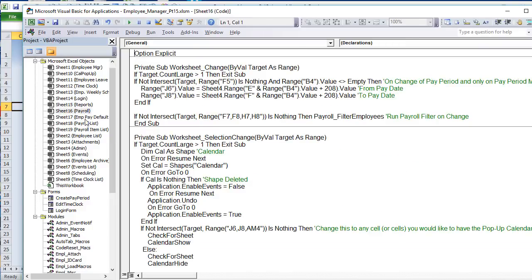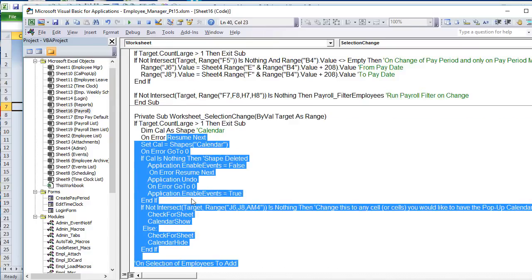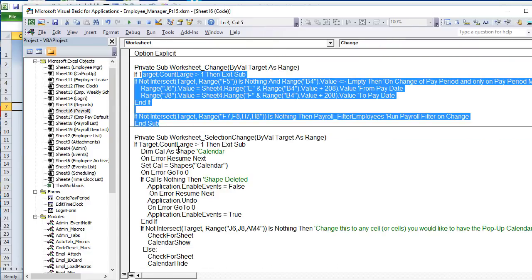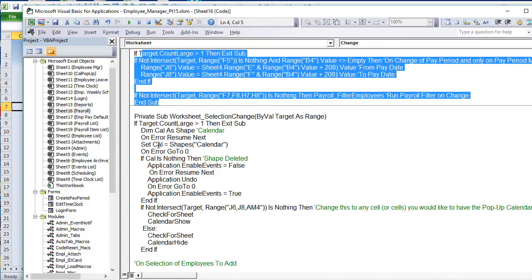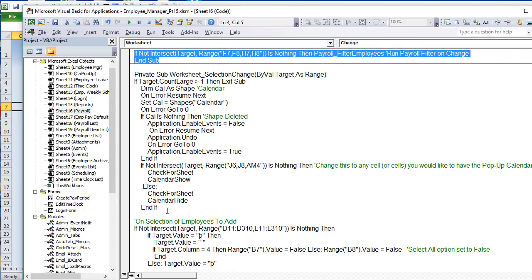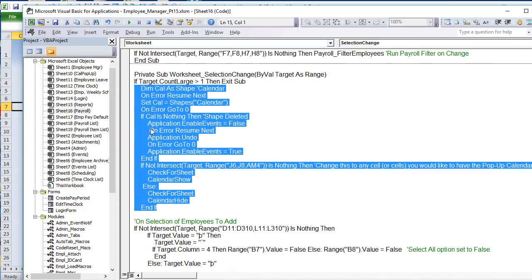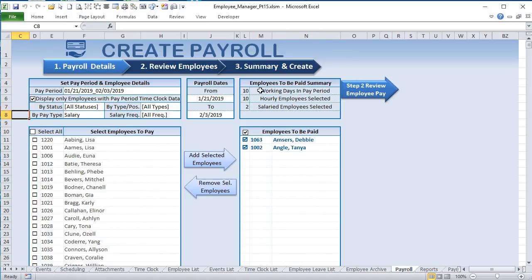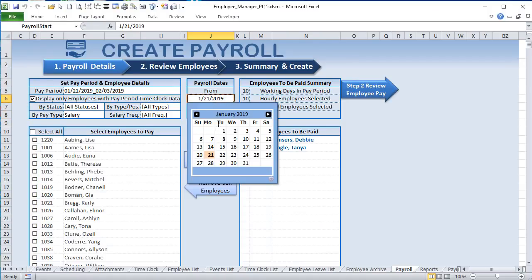Let's go ahead and click on the payroll sheet. We've got some Selection Change here, and we've got some Worksheet Change here. So let's go to the Selection Change and go over that. The first thing we notice is we've got some code. We do have a pop-up calendar, as you noticed, under our From and To dates, and that gives the user the ability to customize dates based on this.